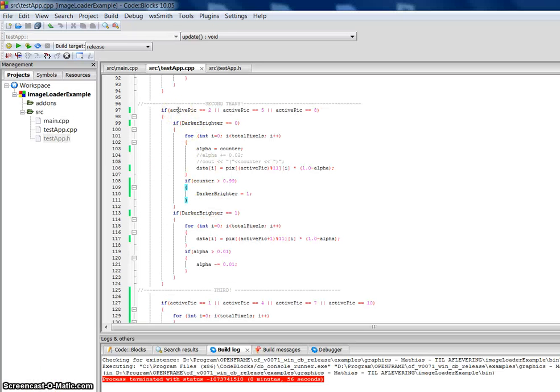For this second transition, we're going to make the picture go darker down to black and then brighten up again for the next picture. And it's going to do that for a picture in the location 2, 5, and 8 in the array. So what we do first, we make an if statement stating that if darker brighter is equal to 0, then it's going to be darker. And then we make a loop so it counts for all the pixels, and this is not right. This should just go away.